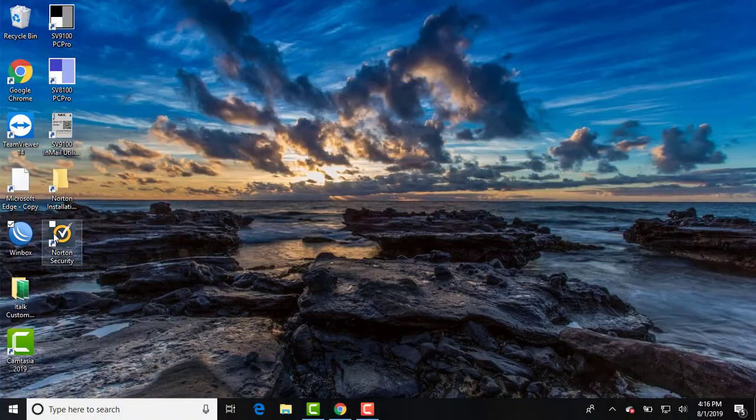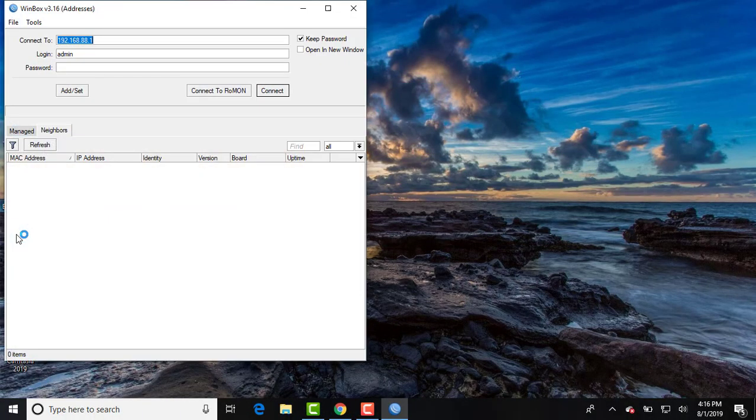Okay, and the app will look like this. It'll say Winbox. Double click on that. You're going to go to Neighbors, and this IP address will pop up. 192.168.88.1 is the gateway for the router itself. When you log in for the first time, the username will be admin, and there will be no password. So let's go ahead and click Connect.